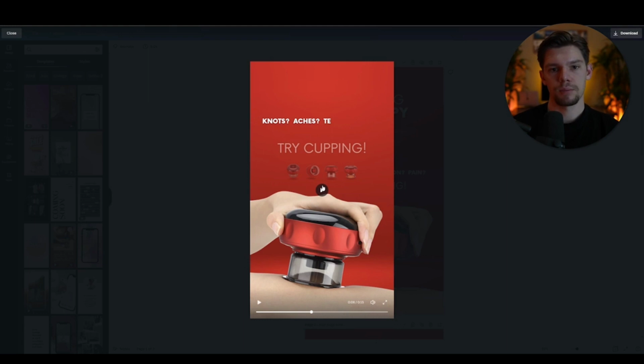But this is kind of the vibe with stories and with images on Facebook: keep them simple. Don't have a million things popping up, text. You have all the benefits of your product and arrows and so many design elements. Keep it really, really simple when it comes to Facebook.